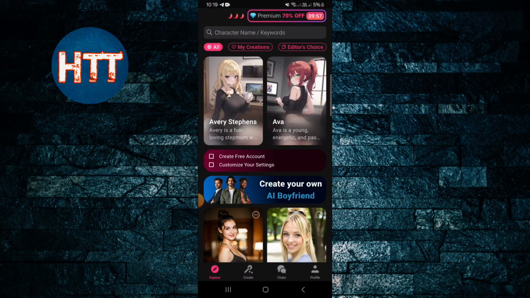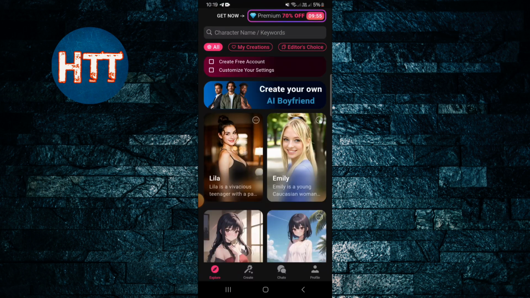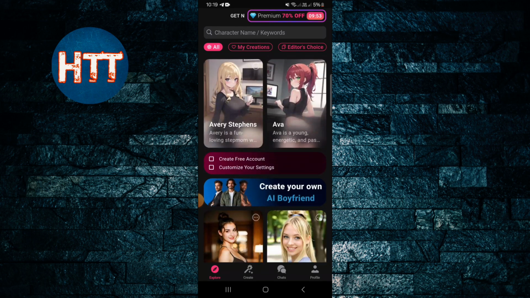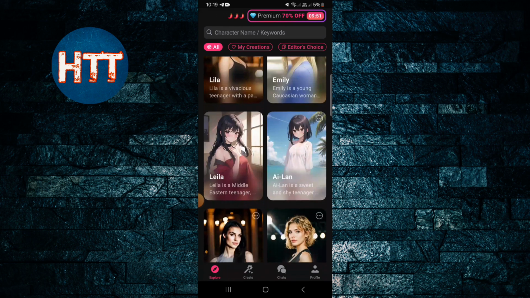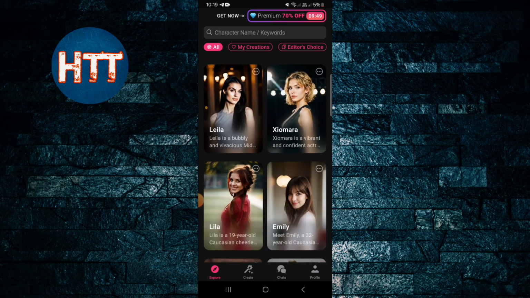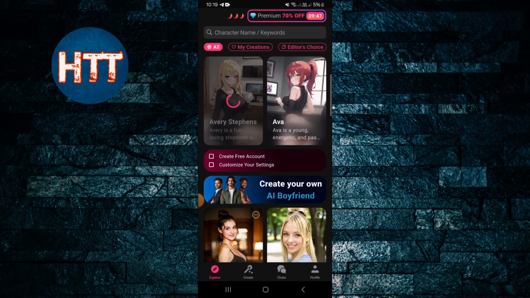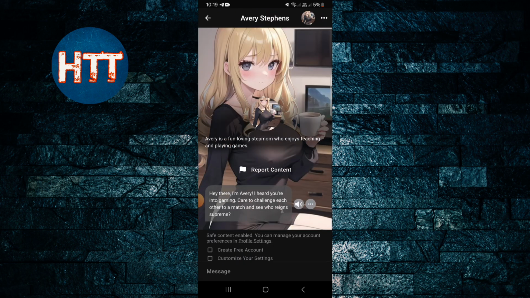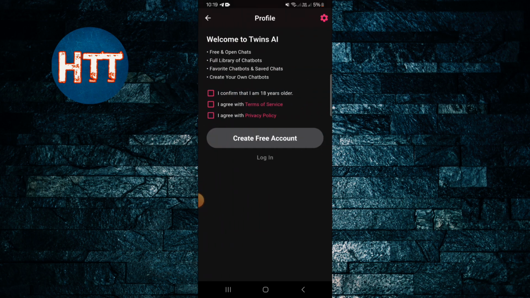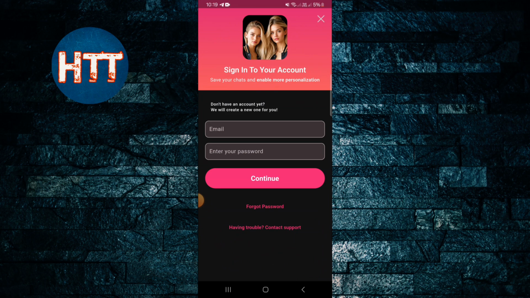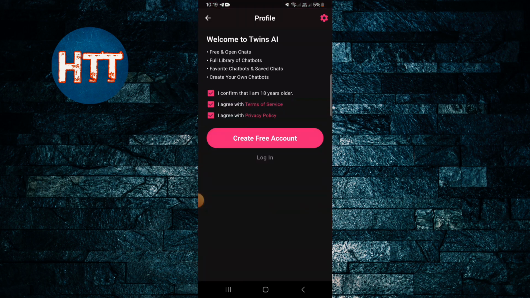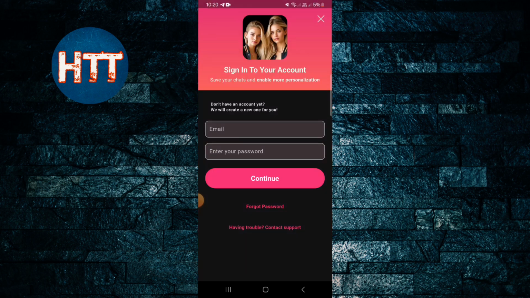So here you can see this is the interface. Okay, so now you have to choose the person premium. Let me check it. I'm just going to choose. So okay, you can chat like this. Create free account, customize your settings. So you have to create a free account first, and you can create your account, you can log in.